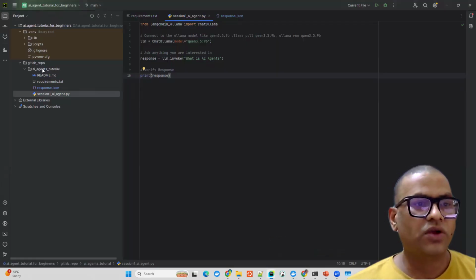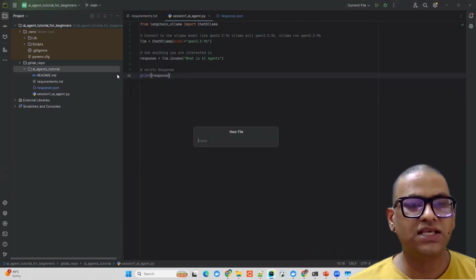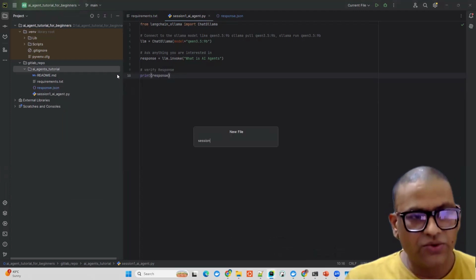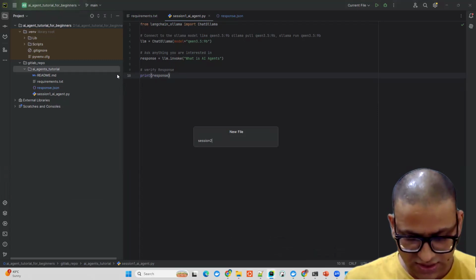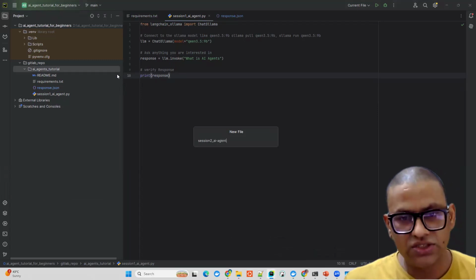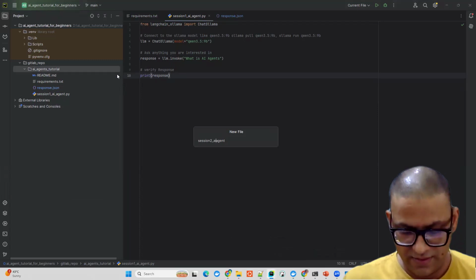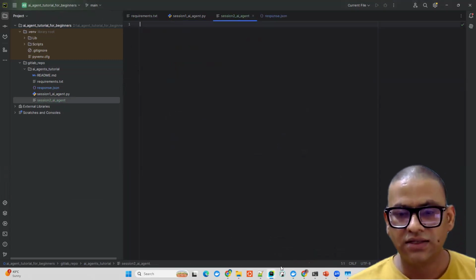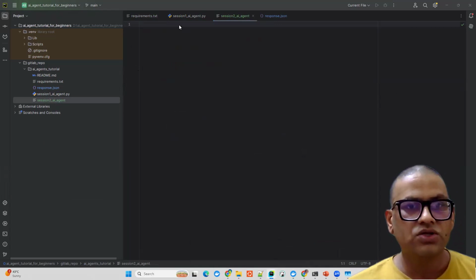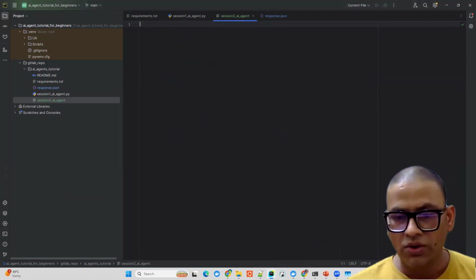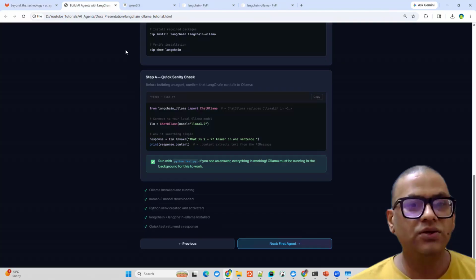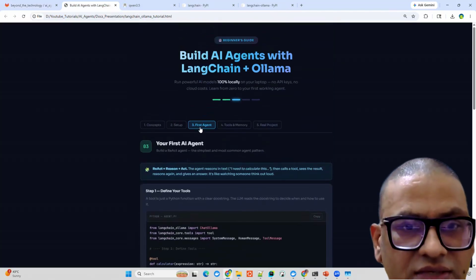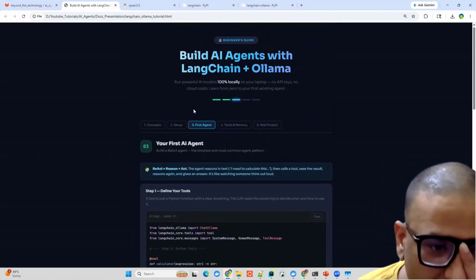Okay, so now we are going to see how exactly an AI agent works. So it's a session tool AI agent. Okay, so let's quickly add it. Cool. So what we gonna do now, right? Before we go into that, let's quickly see what we are going to build now.